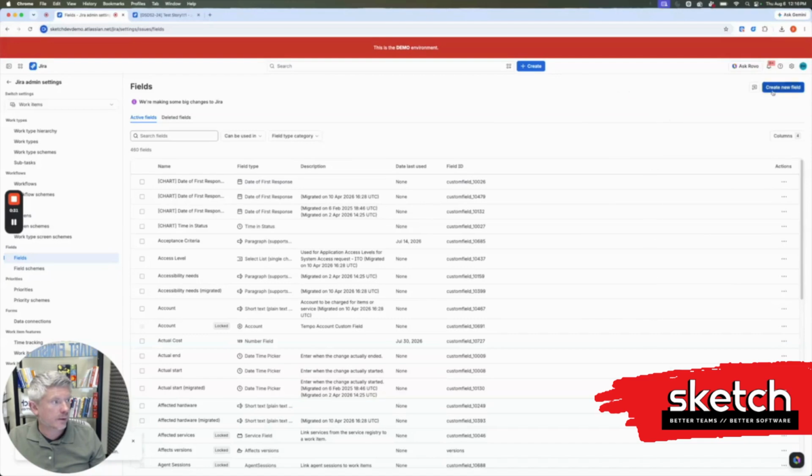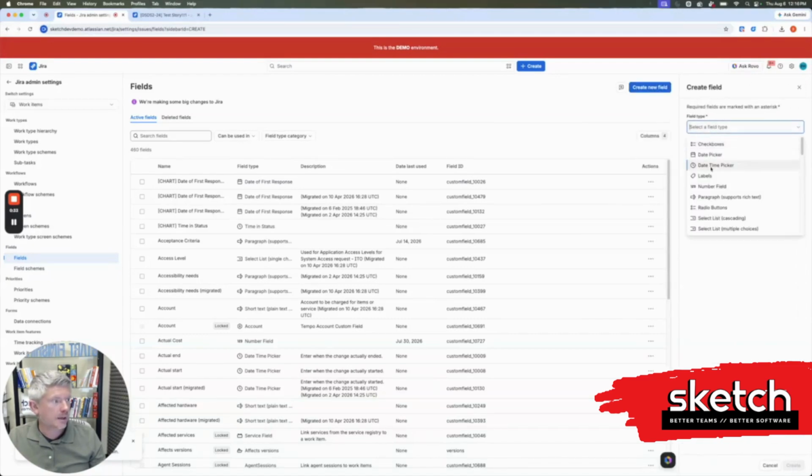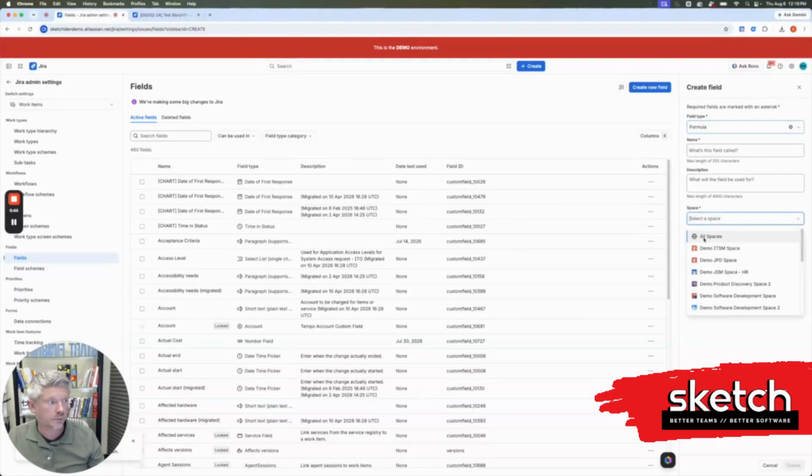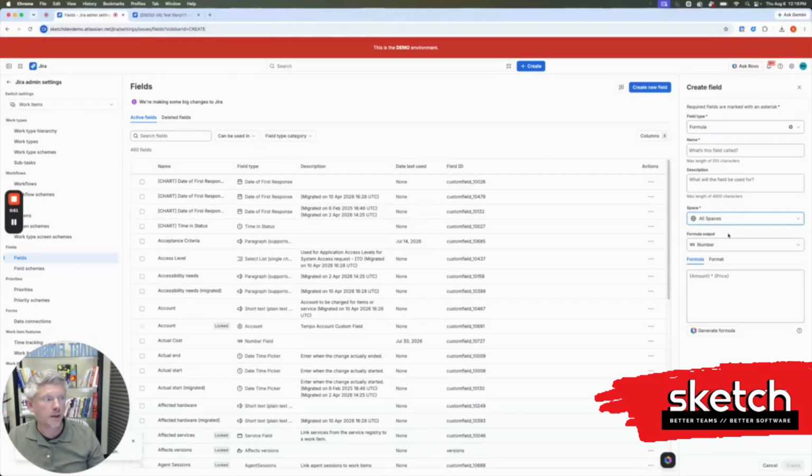So I'm just going to click on Create New Field, and I'm going to select the formula field type, which is about halfway down here. Then you can give it a name and a description, and then you need to select the space that it's associated with. You can either choose all spaces or a single space. We'll just leave this on all spaces for now. And then we can choose the formula output for this field. We've got a number of different options here, including number, text, date, and duration. We'll just leave this on number for now.